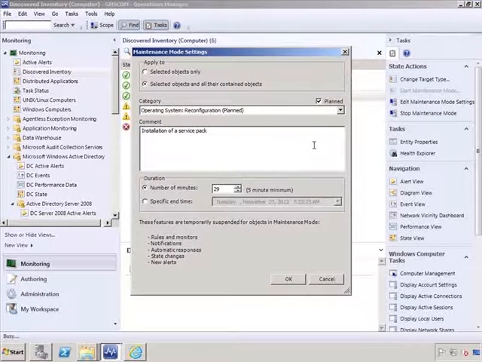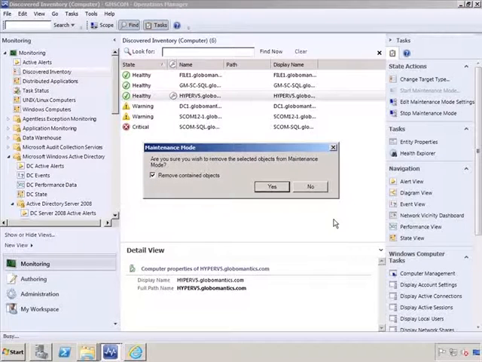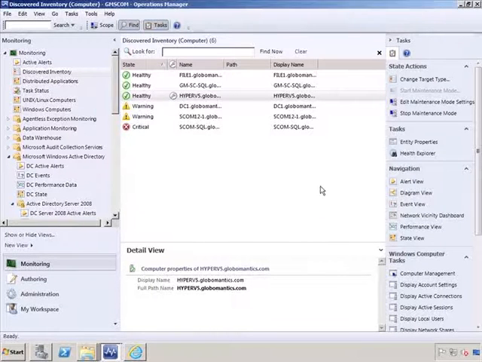Now, you can also then choose to edit the maintenance mode settings, which just brings you back to this window, or to stop maintenance mode. If you choose stop maintenance mode, it simply brings the item out of maintenance mode. I'm going to let it stay there just because I feel like it. And that's basically how maintenance mode operates in Operations Manager 2012.